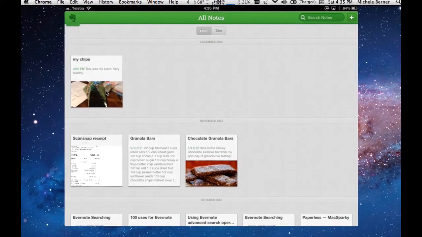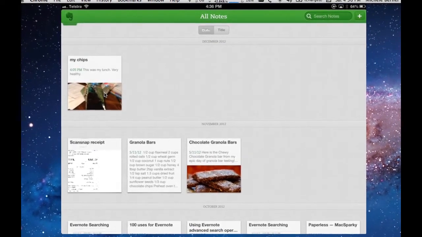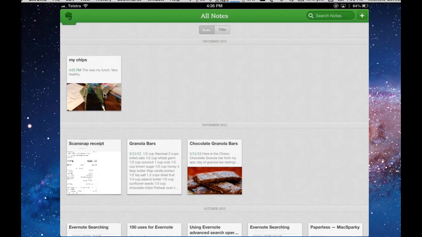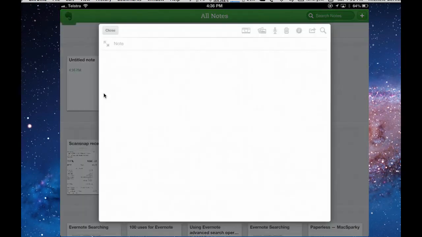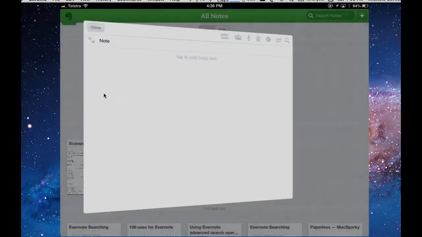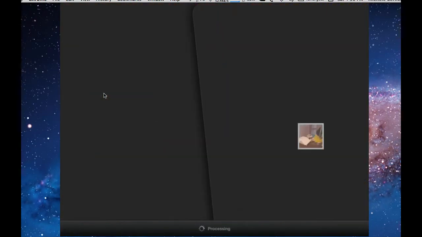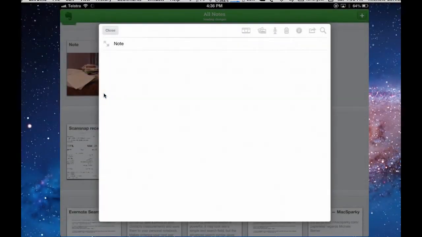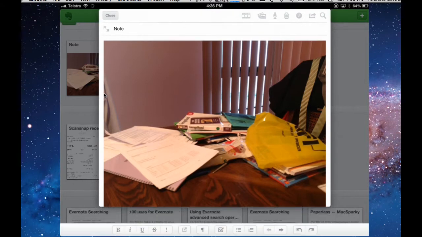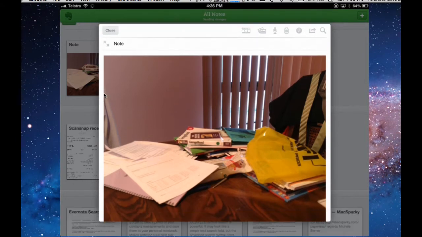So what do you do with notes when you finish them? As soon as the note has been closed, it will synchronize immediately. So let's show you that. If I do a new note and use the camera to take a picture of whatever's on the desk, take a picture, hit the blue tick to accept that, and give it another title.